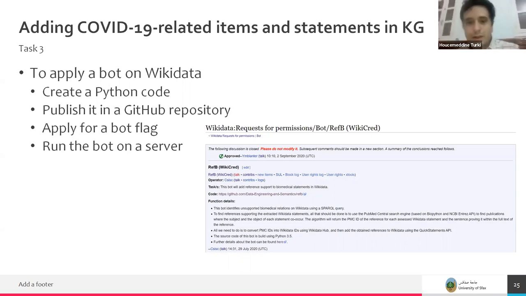without consensus among the community. So you have to share the Python code in the GitHub repository and then make a request as shown here. And then you have a discussion here. You need to provide the code, and you have to explain what the function is. And then after that, they can approve it for you as shown here, and you can run it on the server. And it can consequently automatically enrich and adjust Wikidata information about COVID-19 or other stuff.